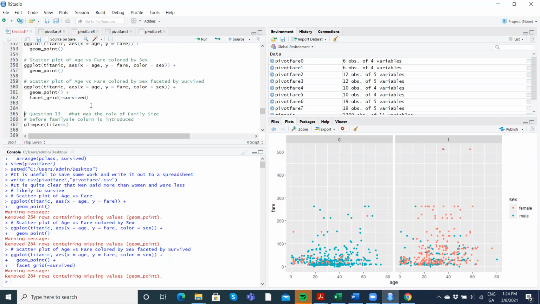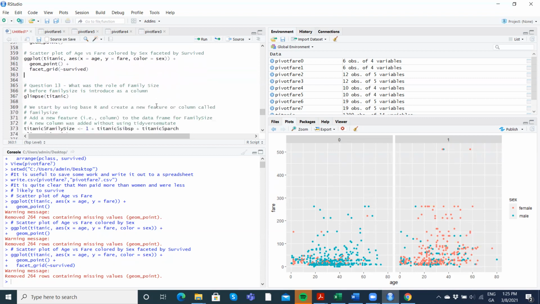What was the role of the family size? What we're going to do is put in family size as a column, right? So family size is introduced as a column, right? So we're going to create a new variable, and we're going to put that into our data set.